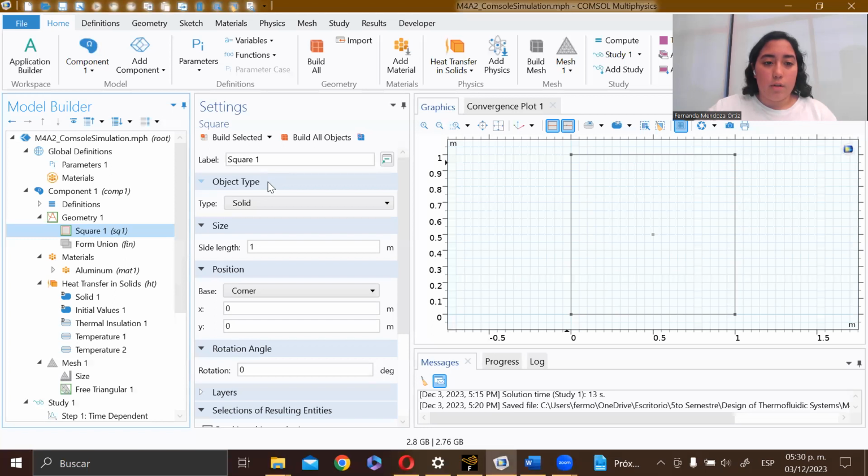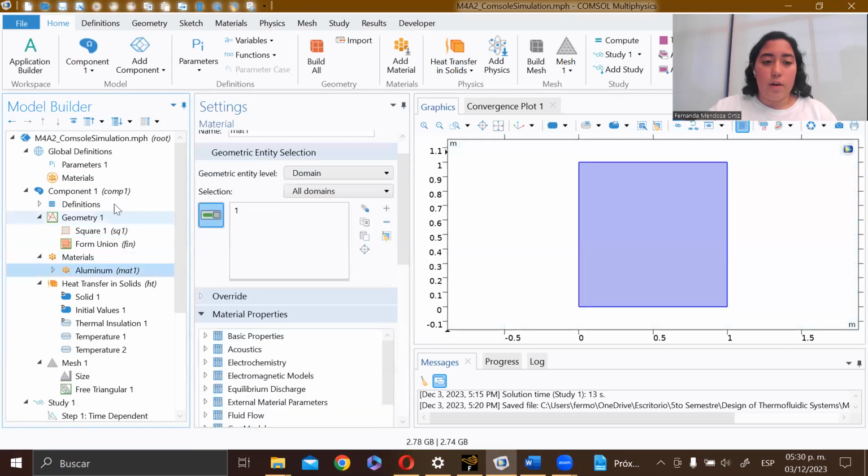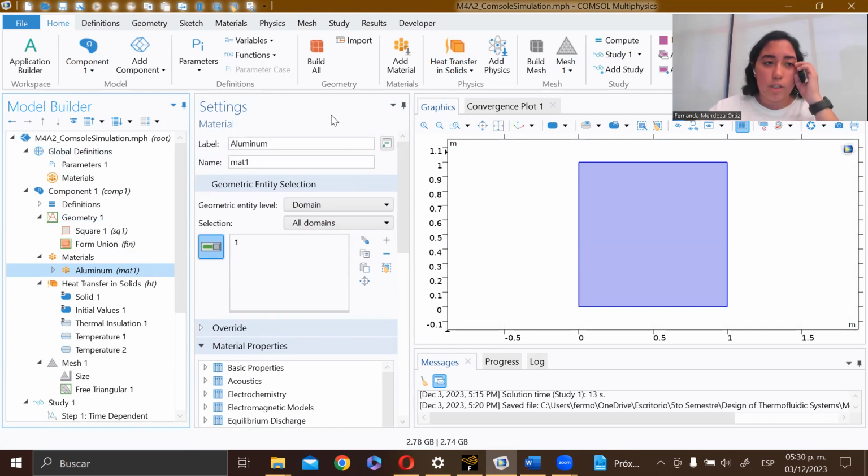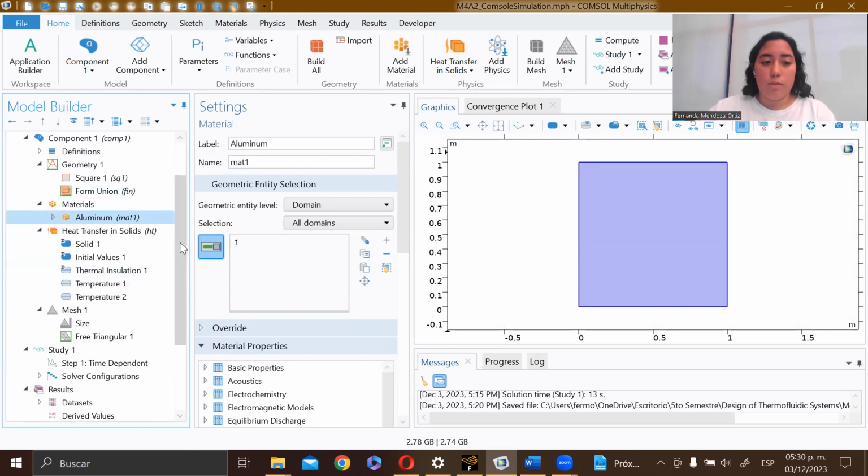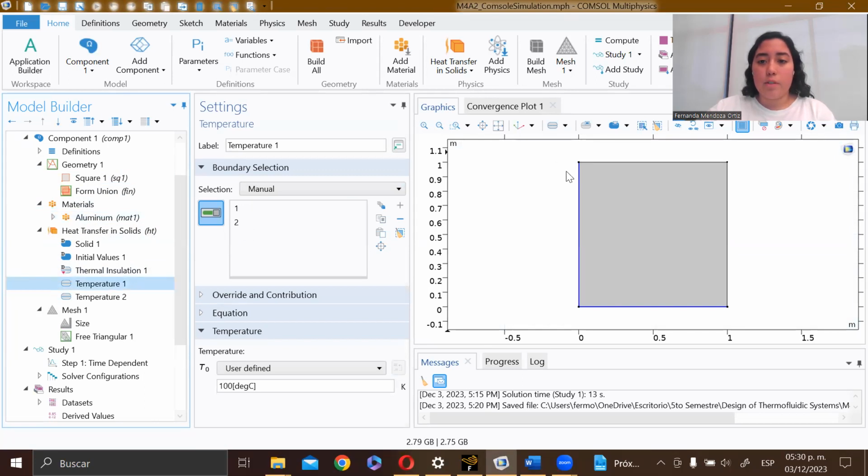We first settle for a square geometry with a side length of 1 meter. Then I defined the material as aluminum, as it is a quite common material to have in industries and manufacturing, and it's quite a simple material to run simulations under the experience that I've had with other softwares and overall studies.